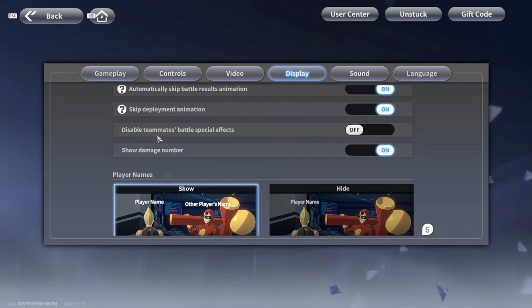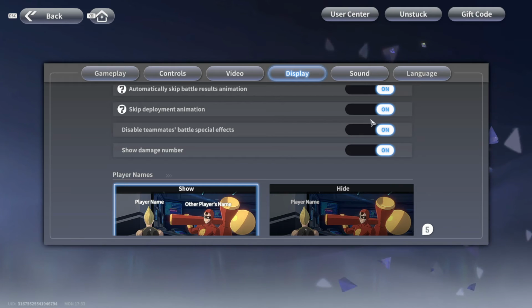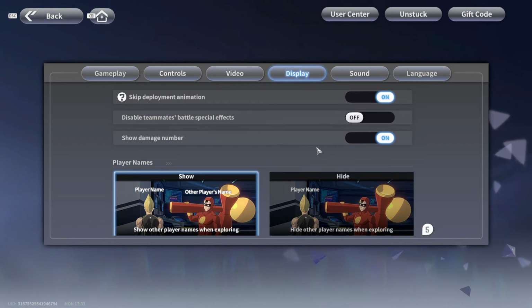Don't disable this, because they're pretty cool, and I think it could lag you. So if you're lagging, you could turn this on maybe. But I'd have this off. I want to see what my teammates have.